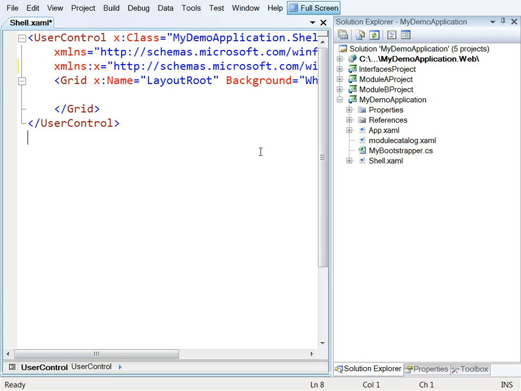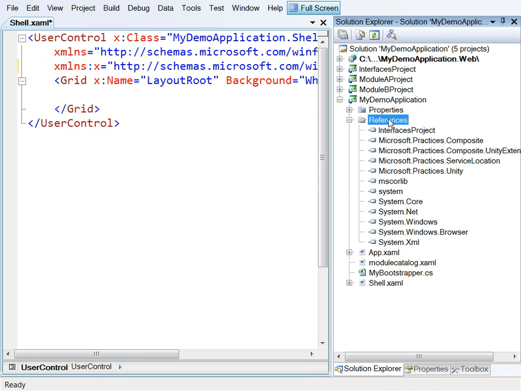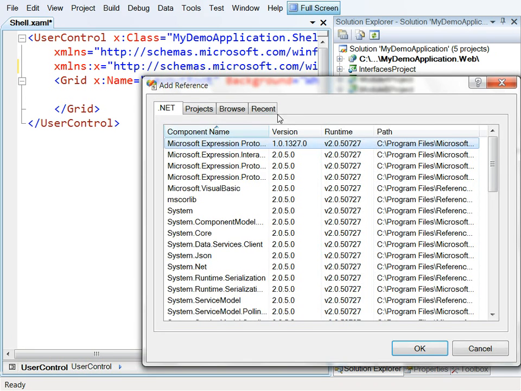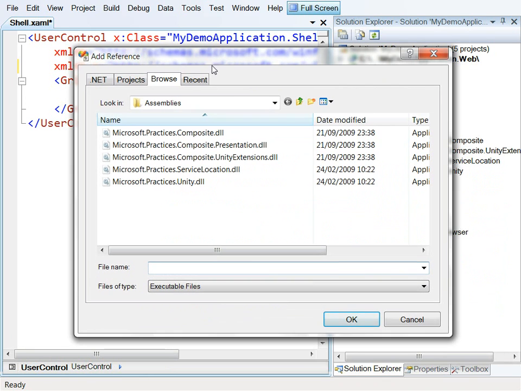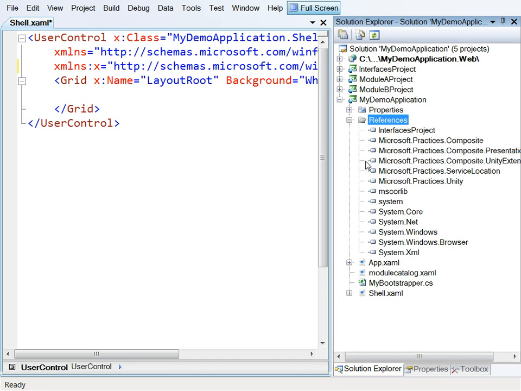And let's add a reference, because this shell is going to be made up of a number of regions, and the region functionality is in an assembly which I don't think I've got a reference to right now. So let's go out and add a reference. I put all my Prism assemblies into C temp assemblies, if you remember, and I'm going to bring in this one here, composite.presentation. So we kind of avoided that so far, but that's coming in at this point. Now we've got a reference to that.